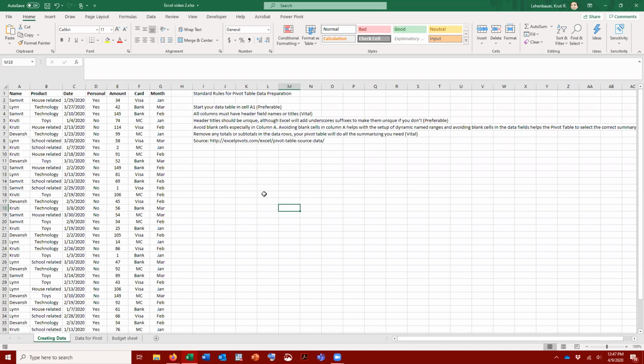Usually, if you're used to working with this stuff, you will already have your data given to you. And there are certain things that you always have to be careful about before you start building the pivot table. Start your data table in cell A1, which is this point right here. Make sure that all the columns have a clear header. And ideally, these headers should be unique.